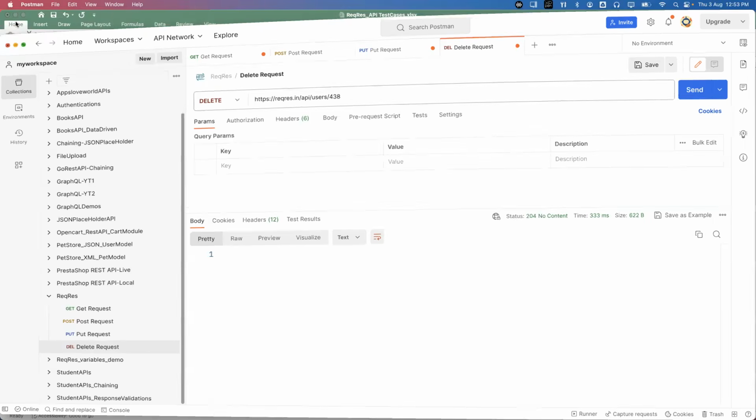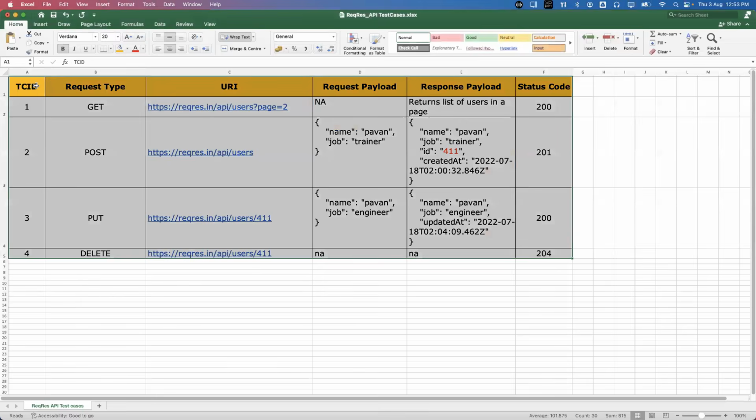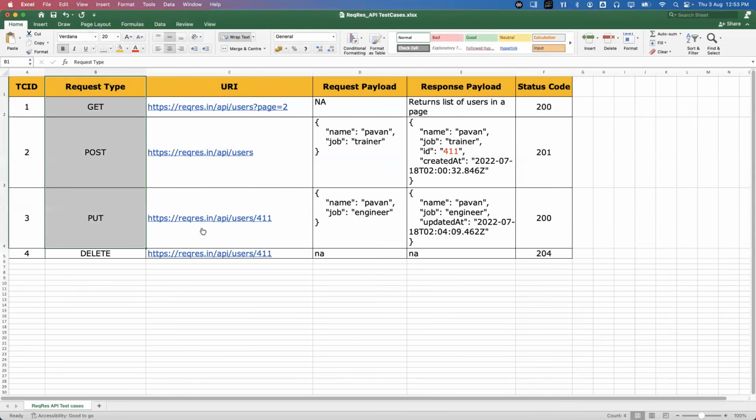Okay. So for that, what we need to do is, I already prepared a small Excel sheet here, which contains all the different types of request URLs which we have to use, request payload, response payload, and the status code we want to validate. Now, this is very basic stuff. Initially we will try to understand how we can do this in Playwright. Later, I will show you different scenarios.